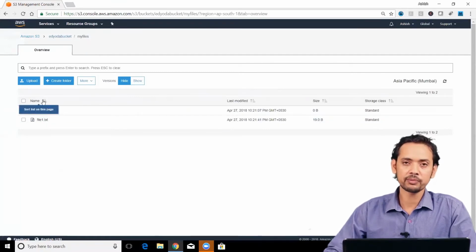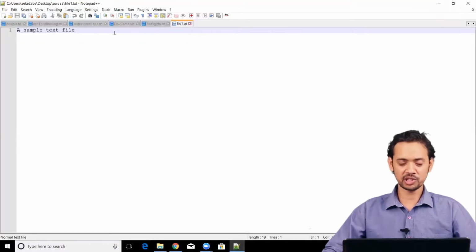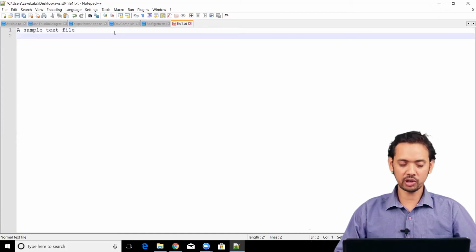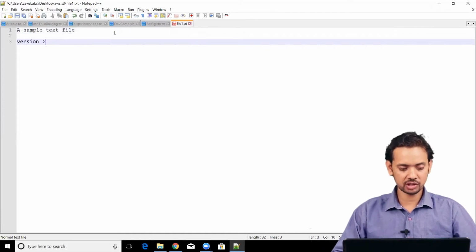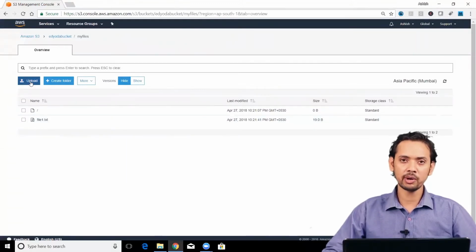Now on our system, let's go and change file1.txt. This is the file that we have uploaded. So let's do some changes here. Let's write one more line here which says version 2. Save it and let's upload it now on S3. Remember, I'm not going to change the name of the file.